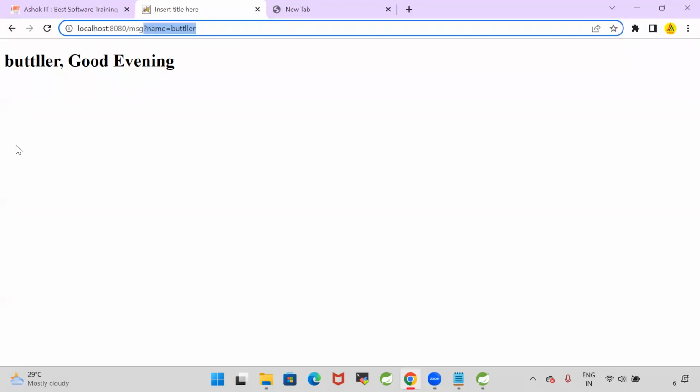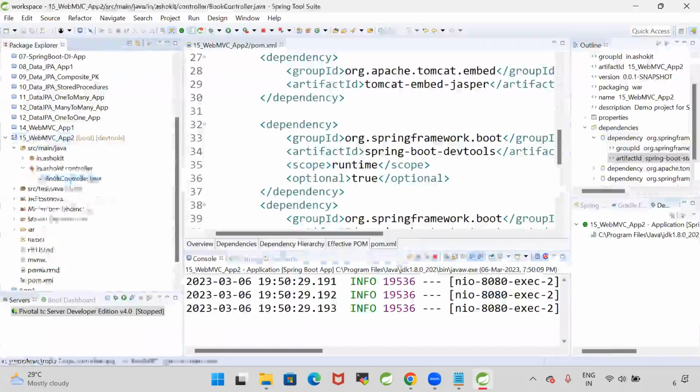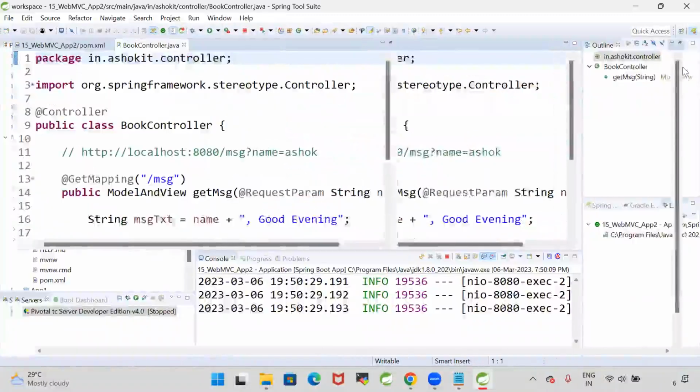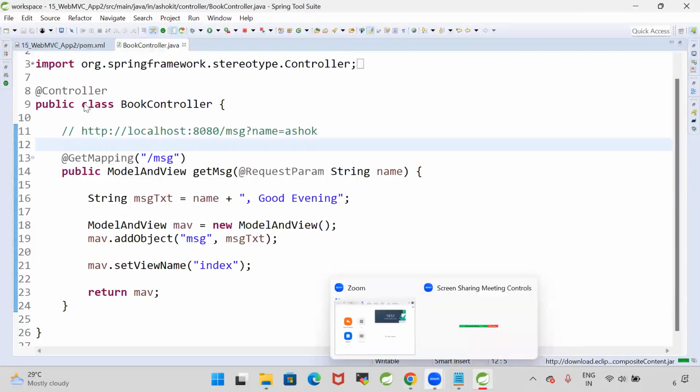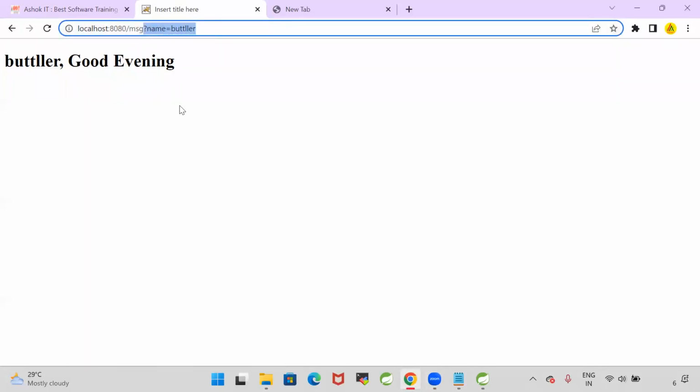Now, how am I reading that query parameter value in the Spring controller? To read that query parameter value in the Spring controller, we are using one annotation called @RequestParam. See here, in the URL, my key name is same as the method parameter name. So whatever the key name you are giving, same name you need to give for the method parameter, then it will read that value by default.